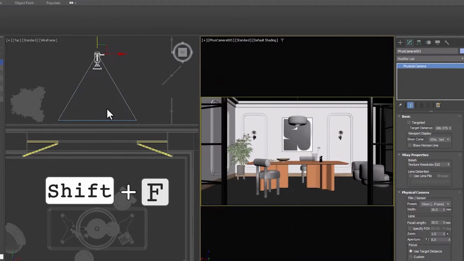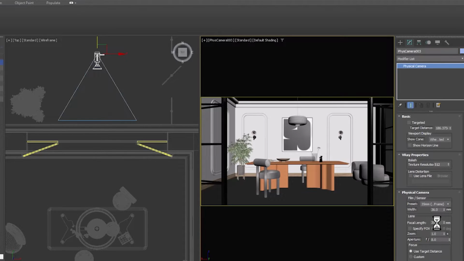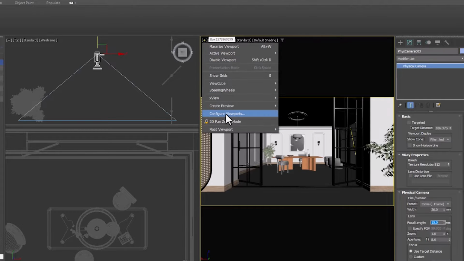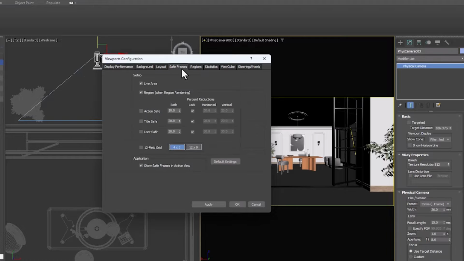With the shortcut Shift and F, we can see the camera frame. We chose a wide lens. The number 15 is suitable. Now we activate the guidelines for a more accurate result. From this path, we activate the Action Safe option.